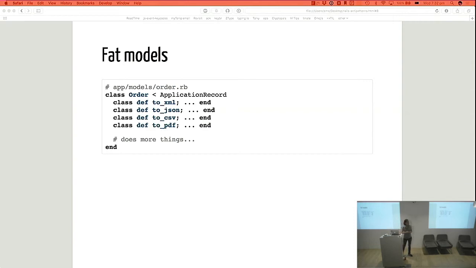Fat models. In this case, I have an example of an order class, and I'm just showing a few examples of some methods that it has, and it probably has a few more methods on it. Really, we don't care so much about the implementations of the various methods. It's not important for the purpose of the example here. But Rails usually encourages pushing code down the model view controller stack, so it takes it down to the model layer.